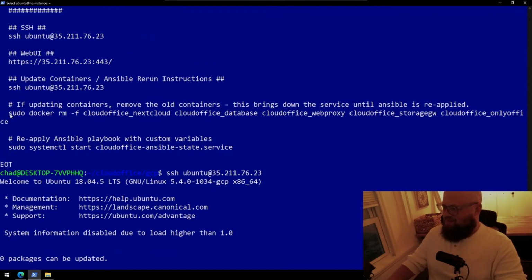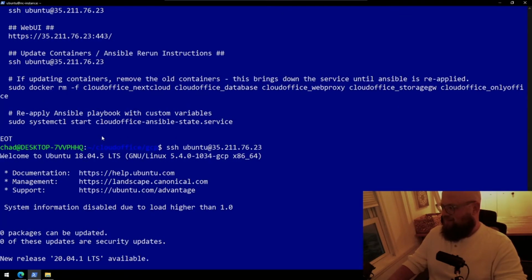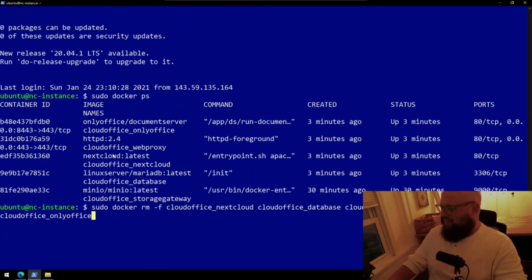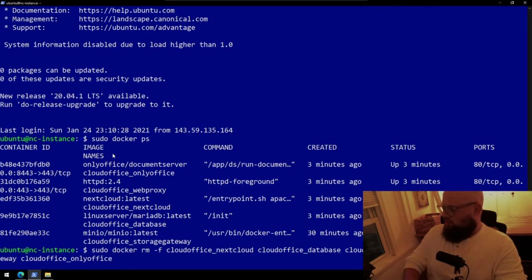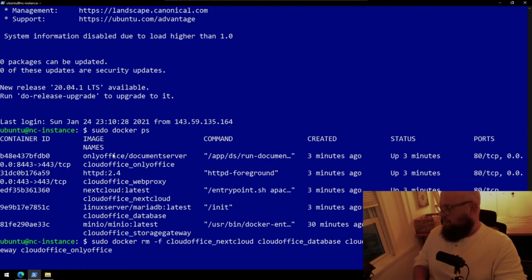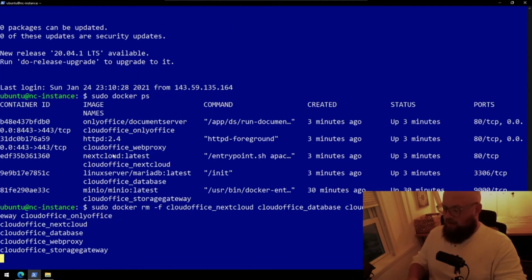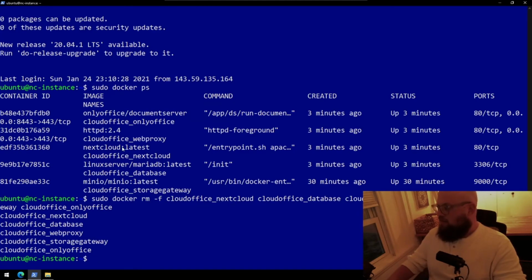All right, so the next step is to remove the containers. I've never had this before. Let me run this. Oh, and there is an update. I fixed it in the repo. There we go. You won't need to edit that. I just had to do that real quick.